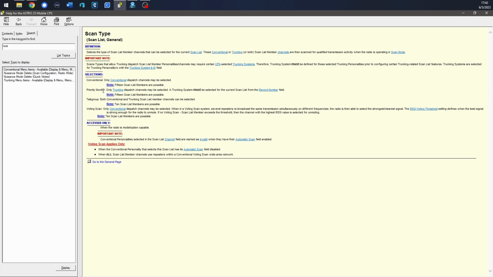Voting scan only. Only conventional dispatch channels may be selected when in a voting scan system. Several repeaters rebroadcasting the same transmission simultaneously on different frequencies. The radio is then able to select the strongest, clearest signal. The RSSI voting threshold setting defines when the best signal is strong enough for the radio to unmute. If no voting scan list member exceeds the threshold, then the scan with the highest RSSI value will be selected for unmuting. Note, 10 scan list members are possible.